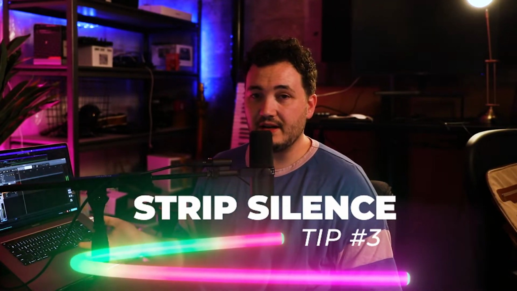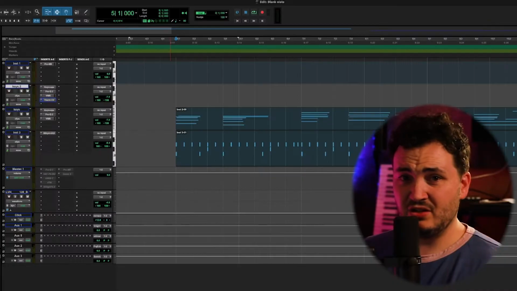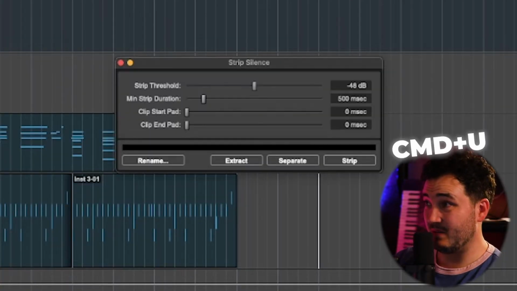If you're editing a lot of audio and you just want to edit all the audio a certain way without having to edit it over and over and over again a specific way, you just use strip silence. You can find that in the Edit drop down. Or if you're on Mac, Command U.